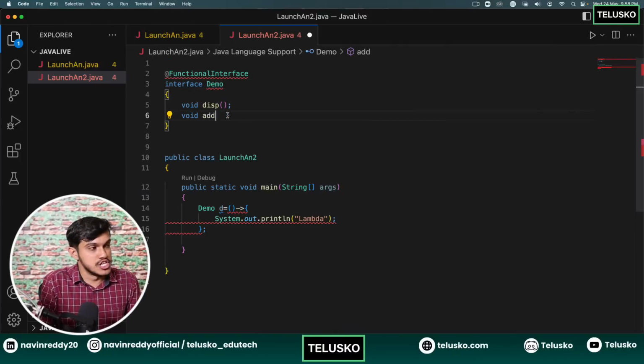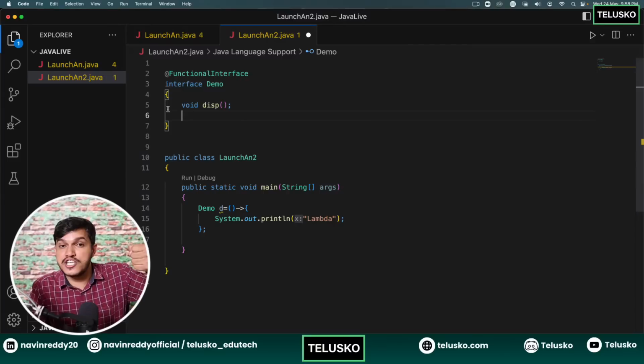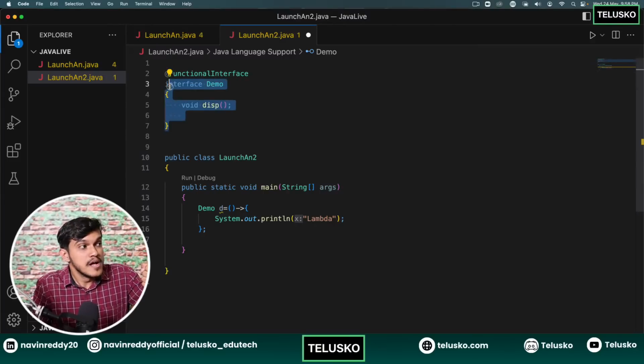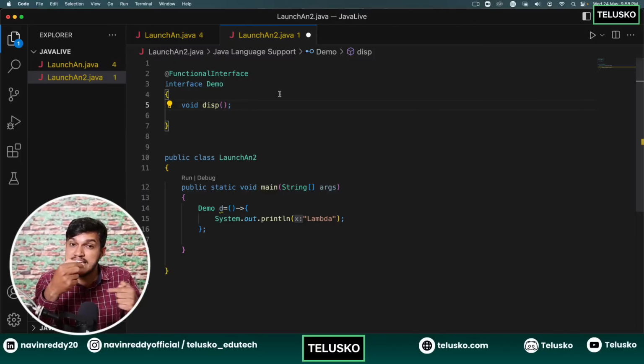Now, I will just not use this. See, the error is gone. Now, if you embed this annotation as extra information in this code, and some other developer comes here and sees it, it is an indication for the developer also. Okay, this interface is a functional interface. That means someone might have implemented this interface using the concept of lambda expression.